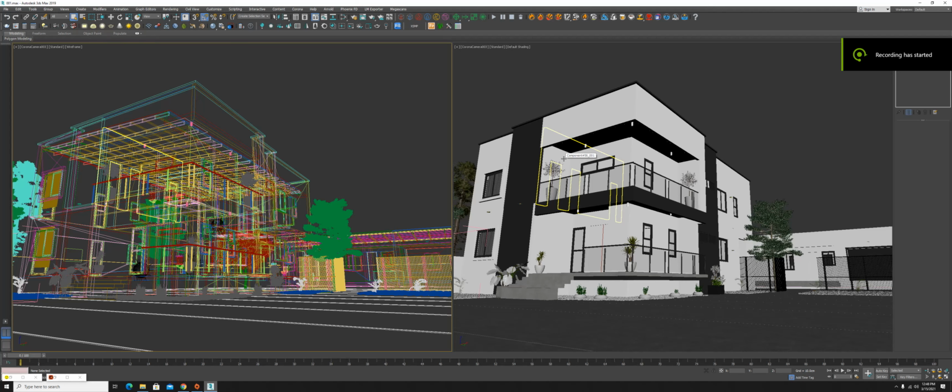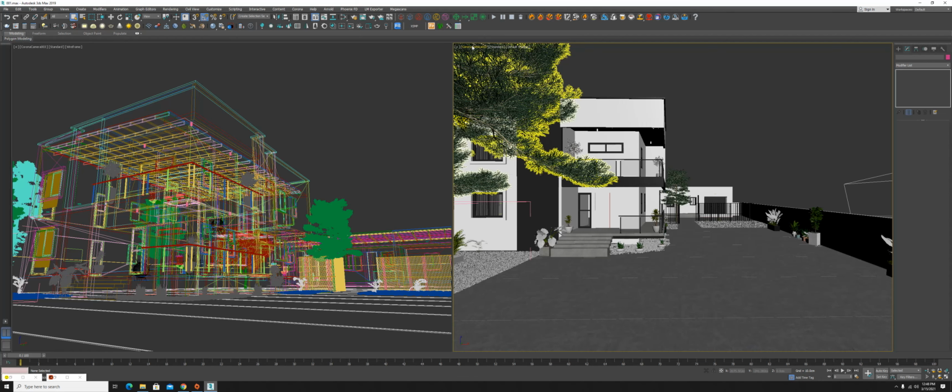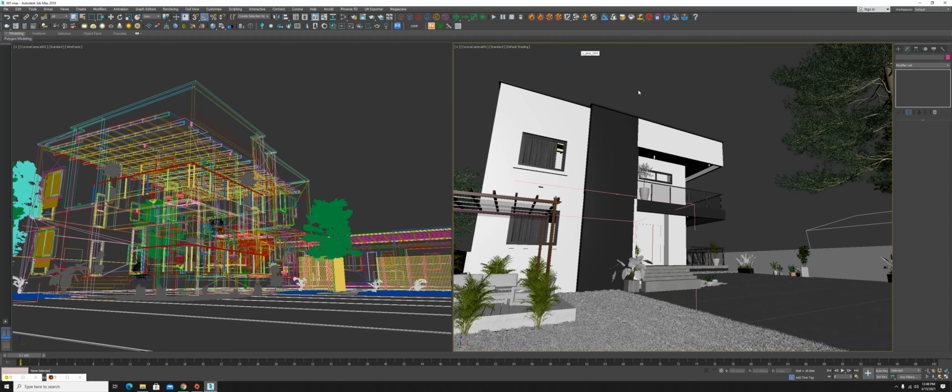Hi guys. So today I'm going to be showing you how to add HDRI skies to your scenes. Here I have a very basic scene. I'm working for a friend. These are the cameras I set for it: Camera 3, Camera 2, and Camera 1.